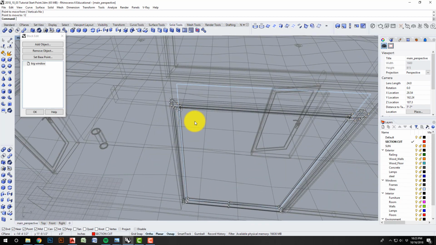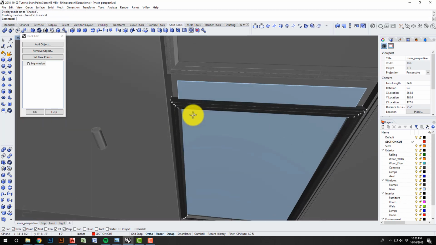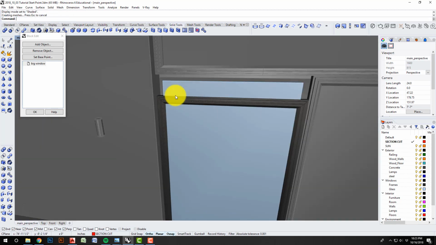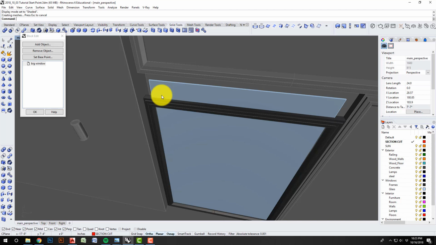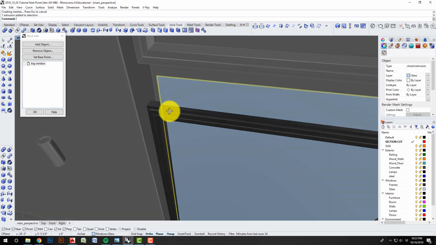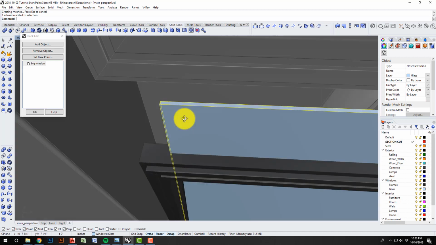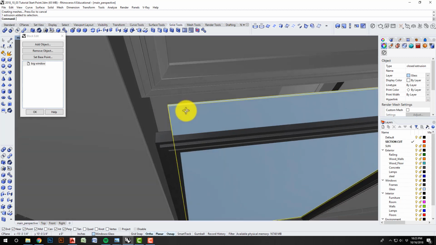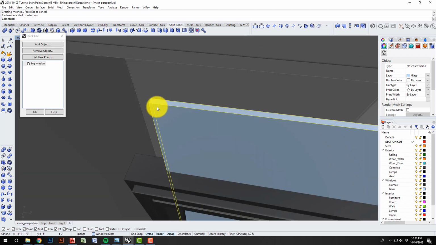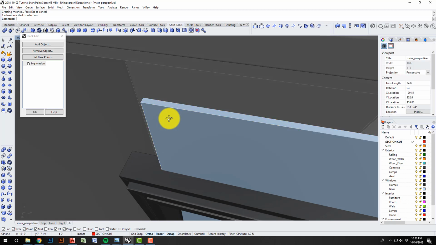I'll click out. And if I go back to my shaded view, you can see my window frame is shorter, but my glass is not. So I'm going to use a different command to edit this glass. Rather than turning my points on, because this geometry is so nice and simple, it's basically just a thin rectangle, I'm going to use the move face command.